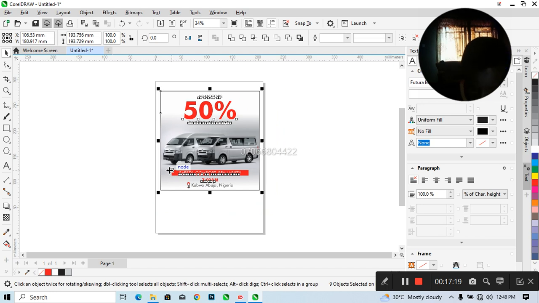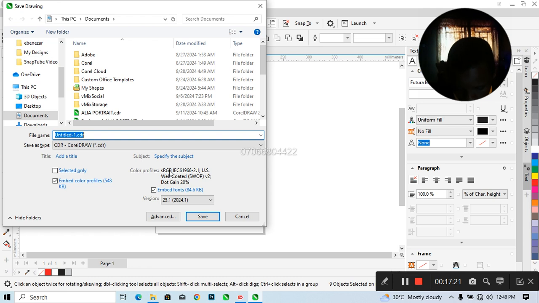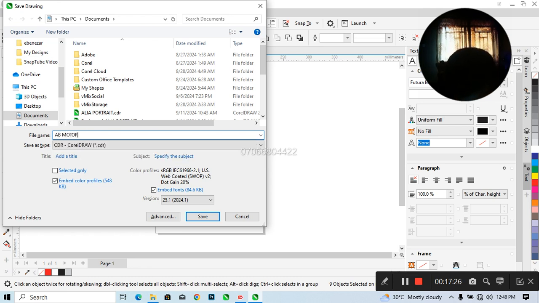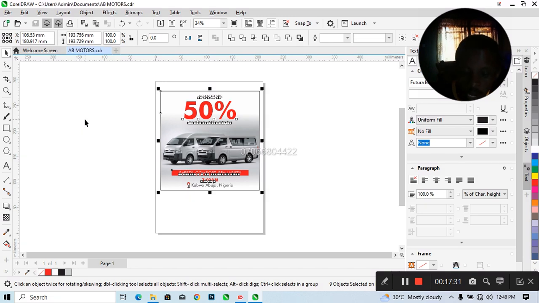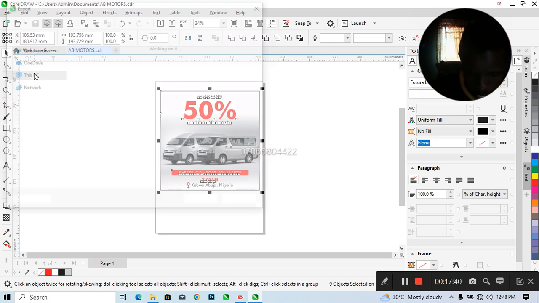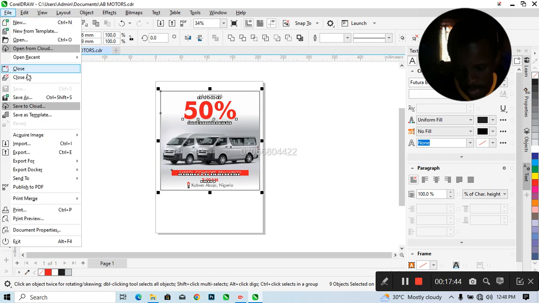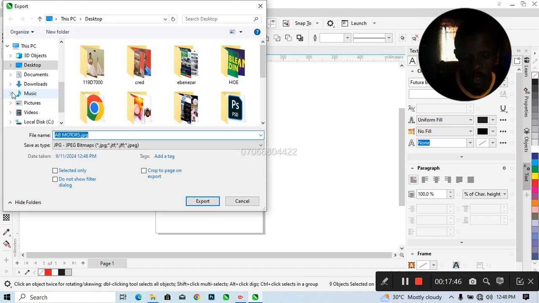So you can save, Control S, and give it a name, AB Motors, and then you save. So now it's been saved to CorelDraw, but I want it to be saved as a picture. So you press Control E, or you come to your file and click on export. So when you export, you save a name. It's already on AB Motors, so I don't need to adjust anything.